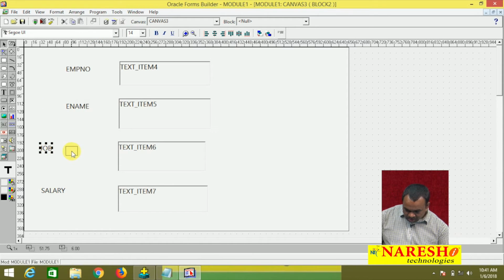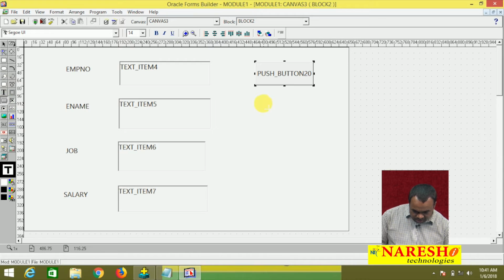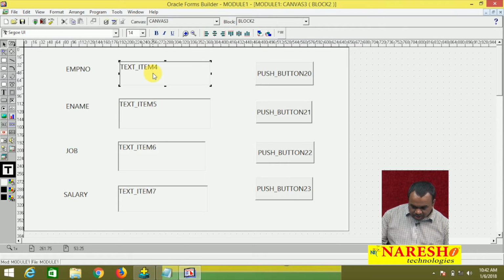Next, here I need push buttons to perform these DML operations like insert, update, delete and select. So, take push buttons. How many push buttons do you need? 4, because I want to perform 4 operations: one for insert, one for update, one for delete, one for select. So, I am taking 4 push buttons, and if you want, you can give names to them.